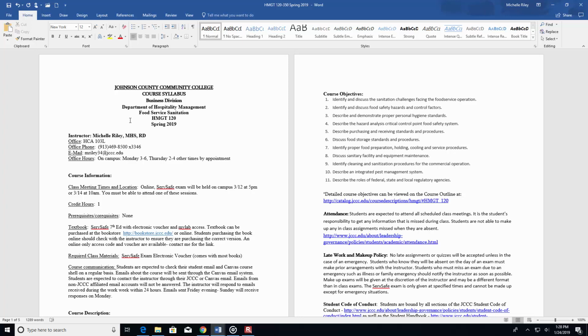You can see my office and phone number. My email is really the best way to contact me. It's a lot easier for me to respond to an email if I'm not sitting at my desk or if I'm at home than it is to respond to a phone call. Certainly feel free to call, but you're probably going to get a quicker response through email.